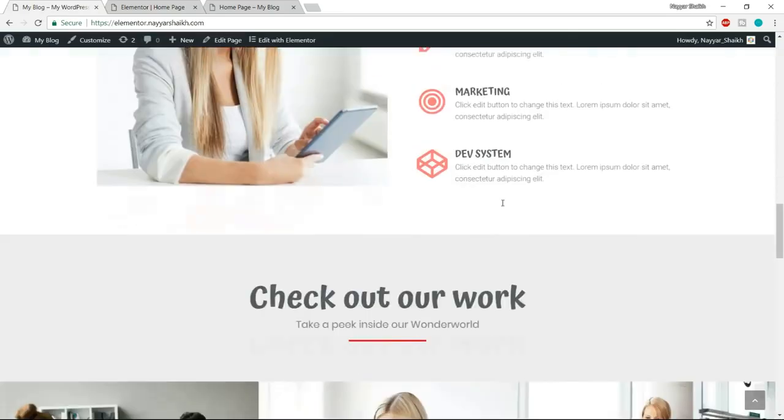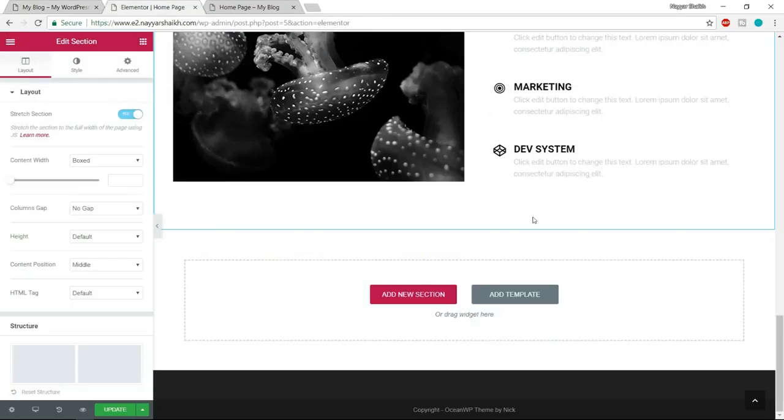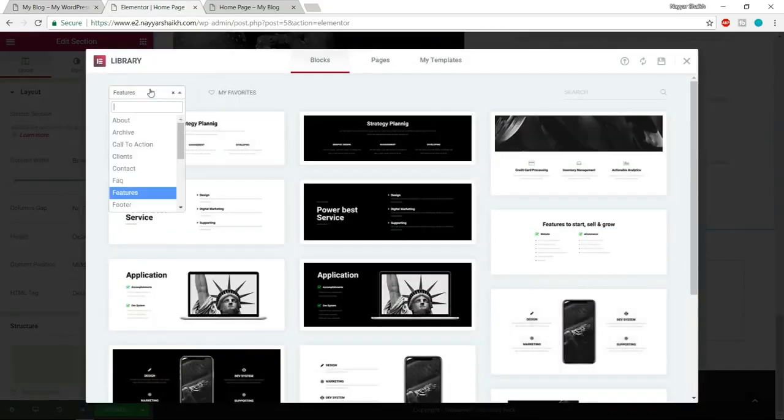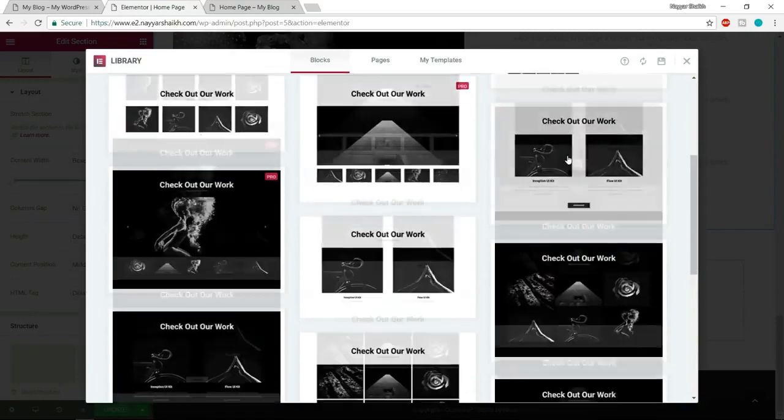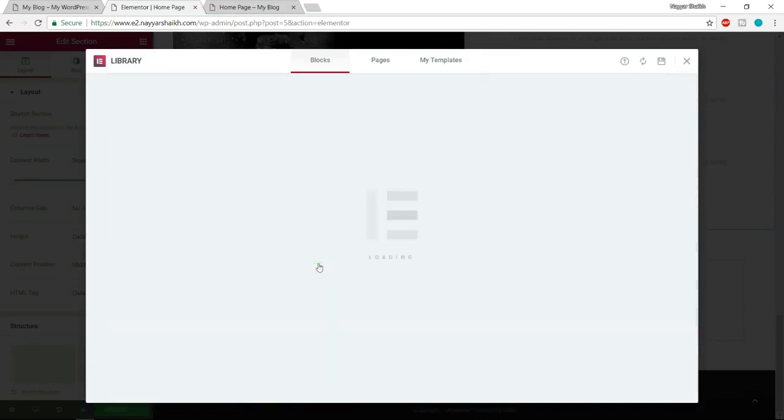After this we have the portfolio section. Let's see how to do that. Again, click on add template. Instead of features, let's select portfolio, and let's select this one, with 2 rows and 6 images over here. Select this one, click on insert.